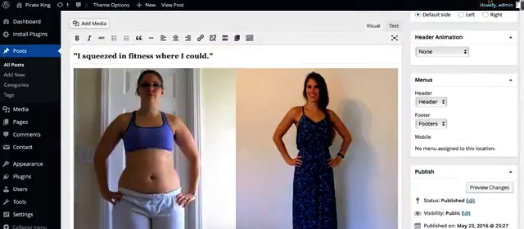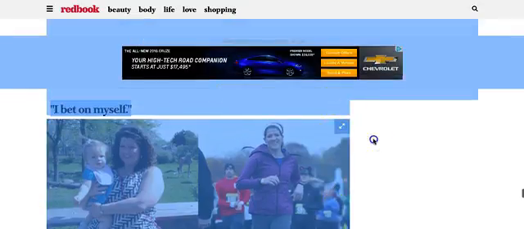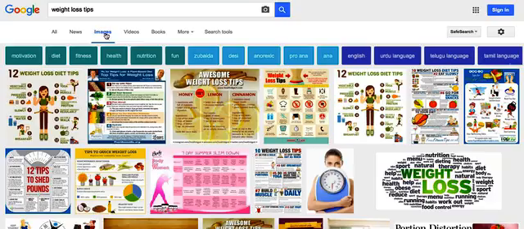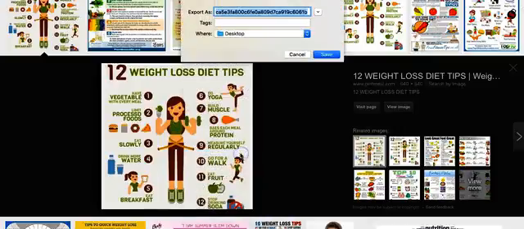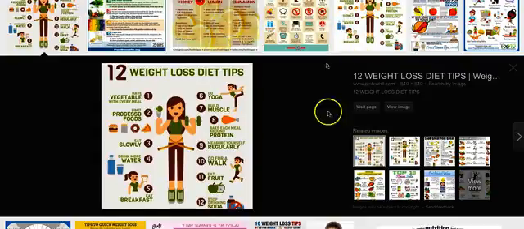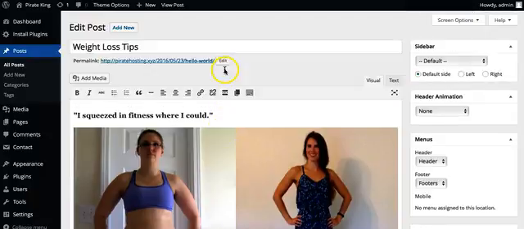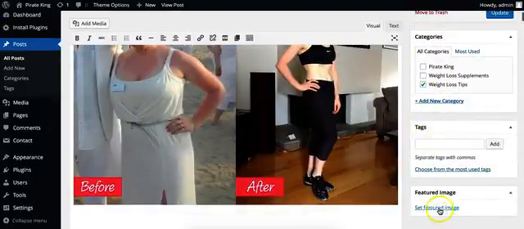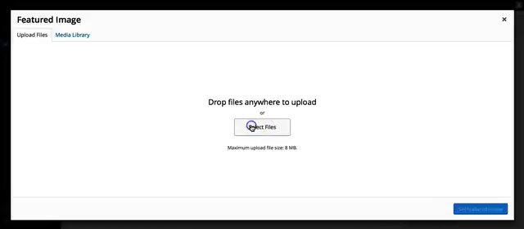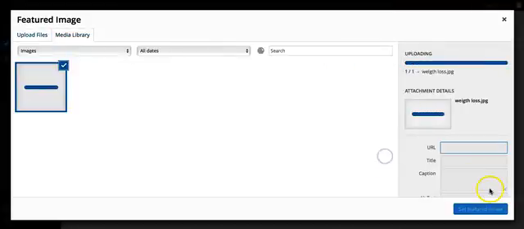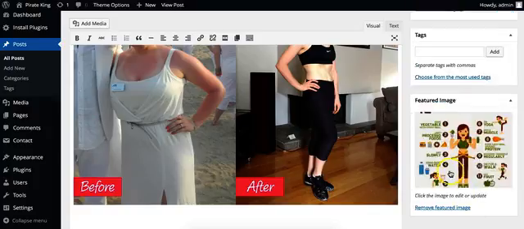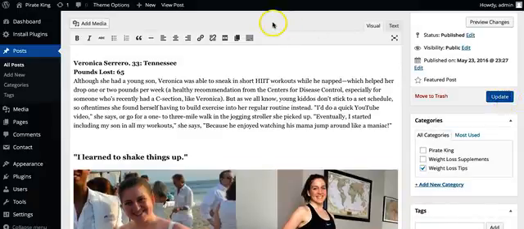Now, what I'd like to do is just go back to Google and just go back to images and then find an image. So like 12 weight loss tips. Go ahead and save image as weight loss. Once you save the image, head back over here and come all the way down here and set featured image. Let's go ahead and look for what we just downloaded. So we'll choose the file, set featured image, and then click update.